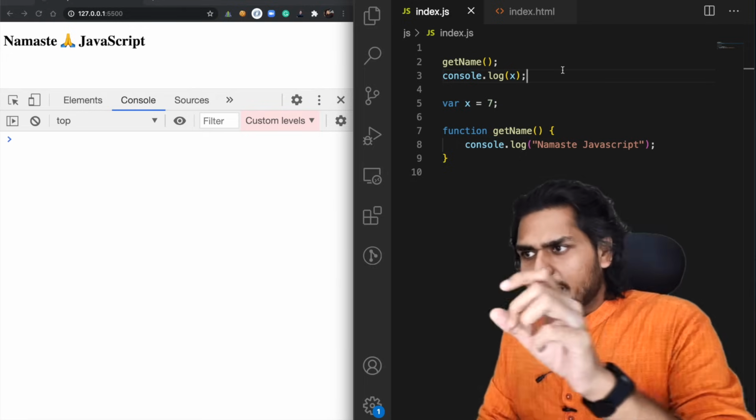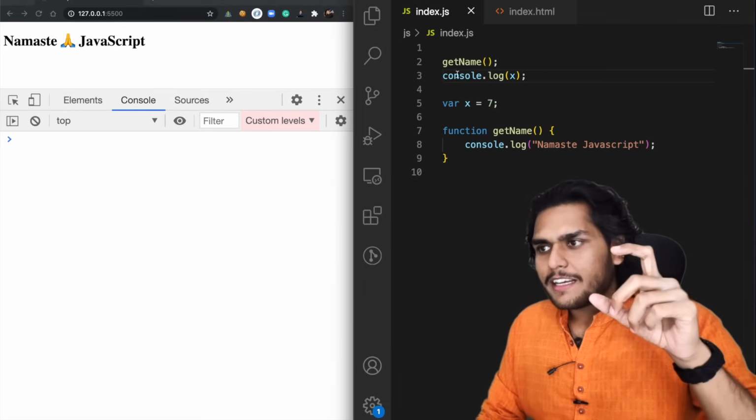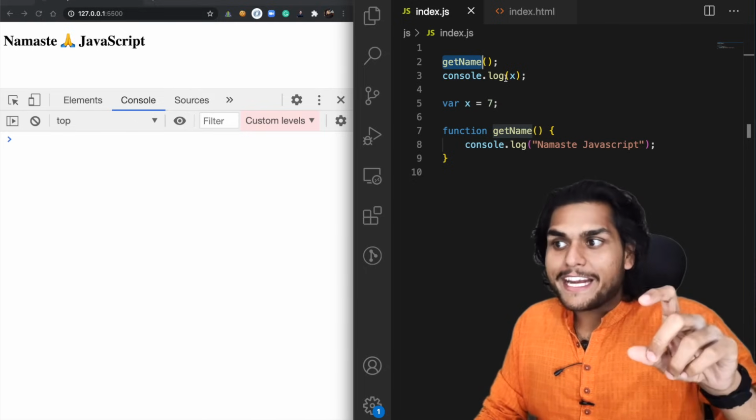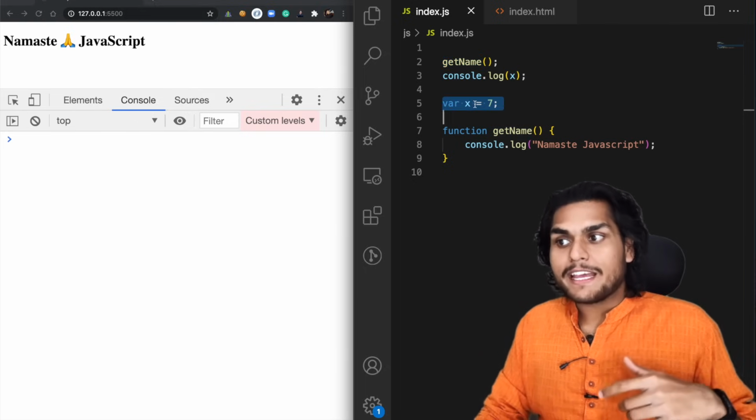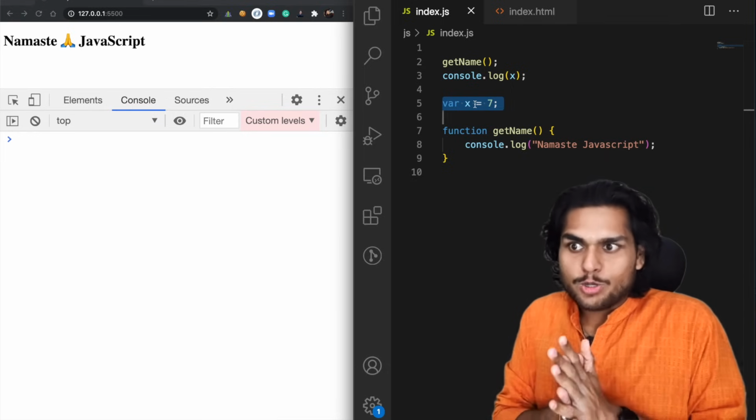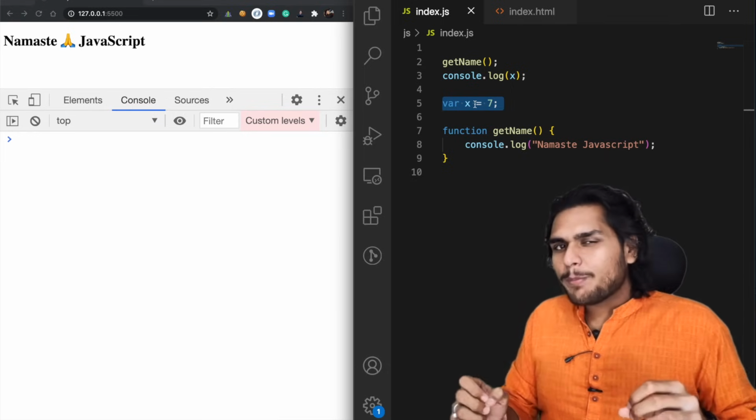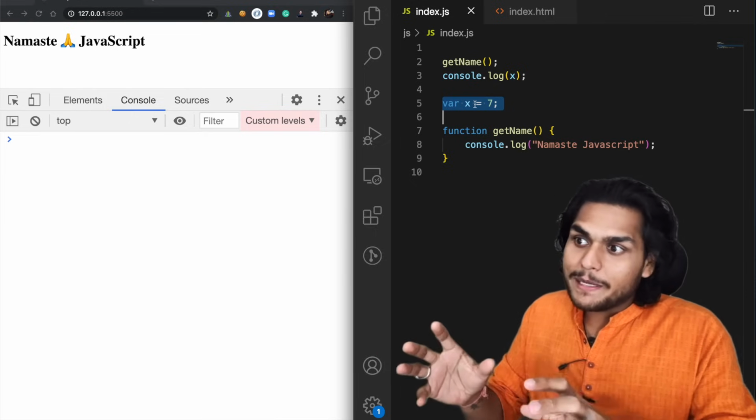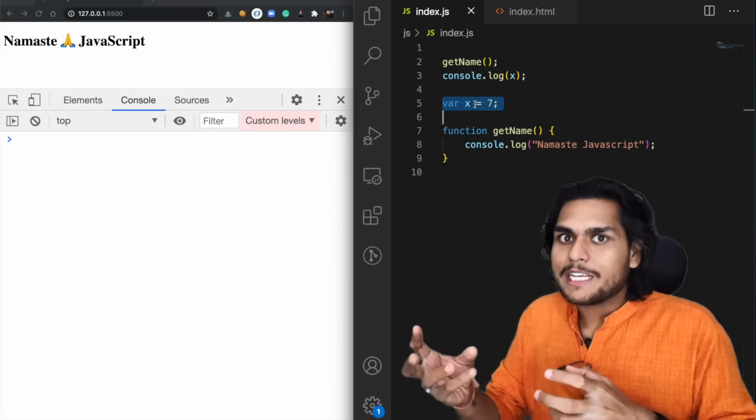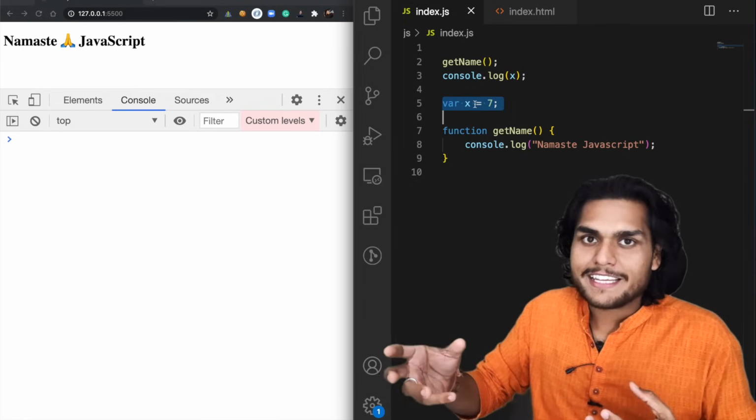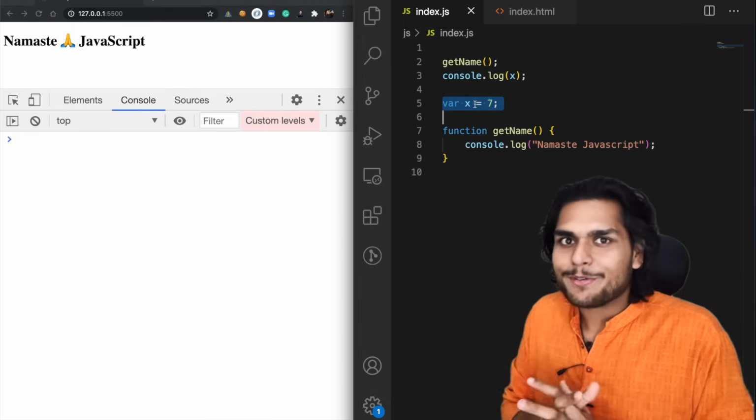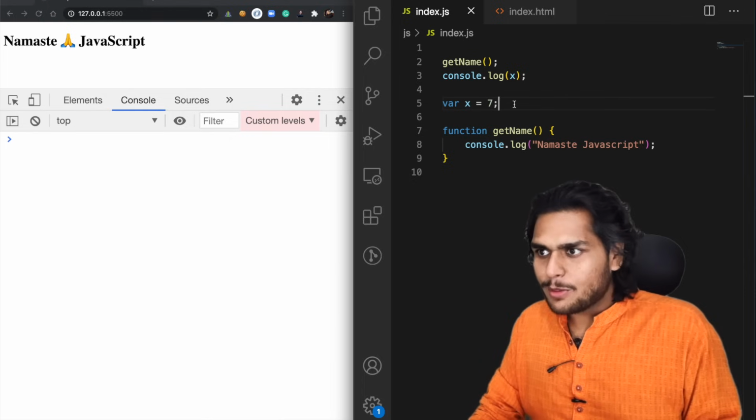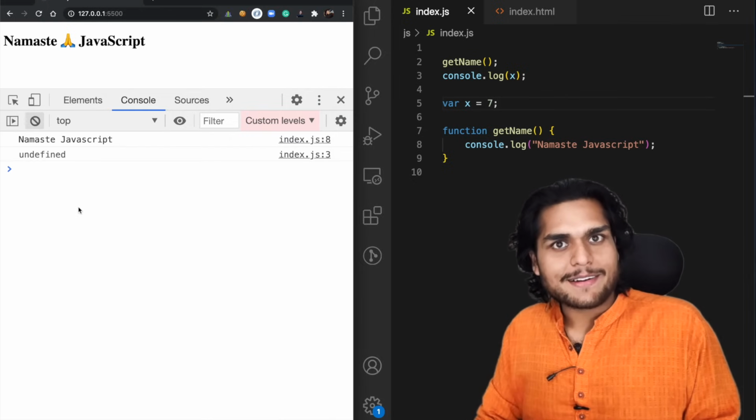So right now, what changed is we are trying to access getName even before we have initialized it. We are trying to access x even before we have put some value in it, right? So what do you expect to see here? In most programming languages, this will be a complete error, and you cannot access variables before you have initialized them, right? But JavaScript is very different in this case, and here I'll show you some magic. If I try to run this code, now you see something interesting, isn't it?